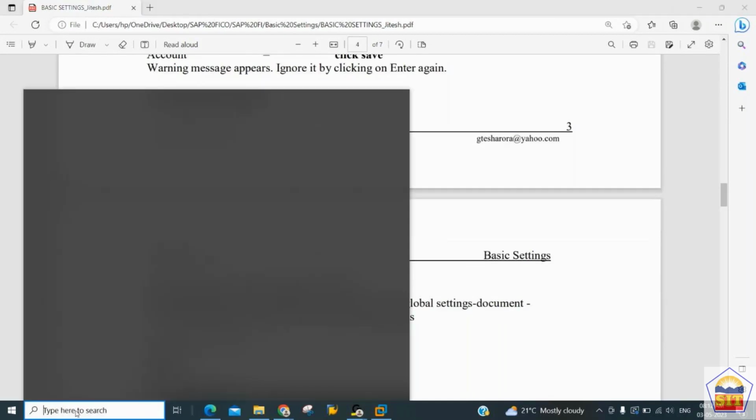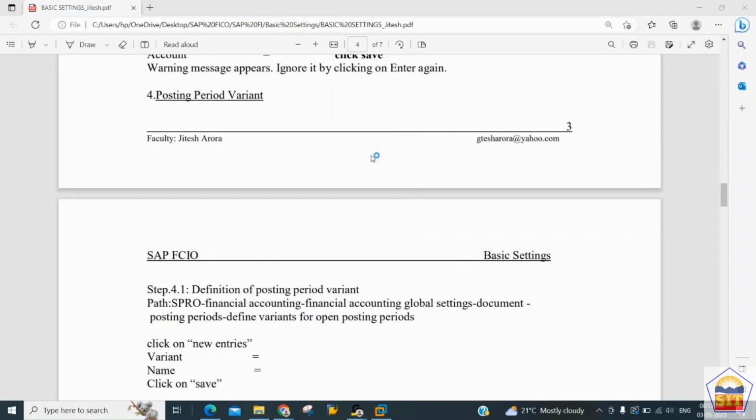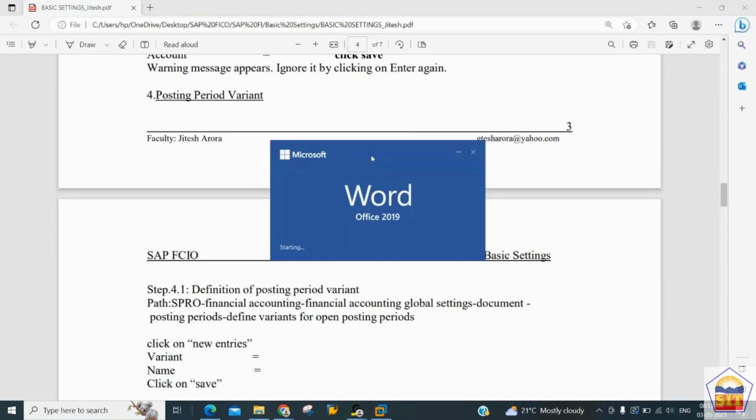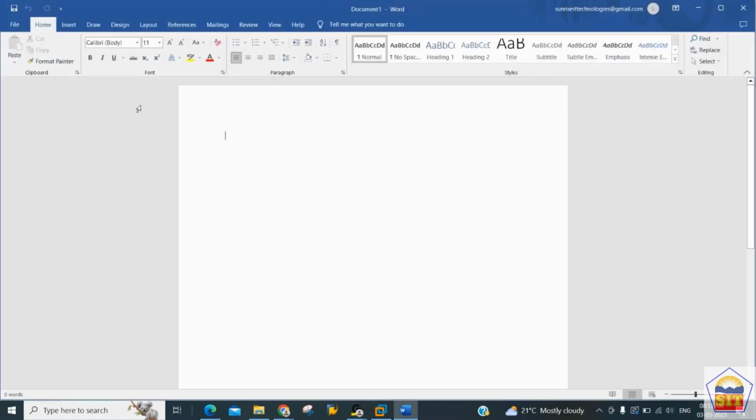So here it is saying, what do you mean by this posting period variant, and how is it related to the fiscal year variant? Remember, we have discussed the fiscal year variant. We have understood that it is a combination of normal period and special period. So SAP says that okay, this special period or this normal period we can control from the posting standpoint. What do you mean by the posting standpoint? So I'll just show you.